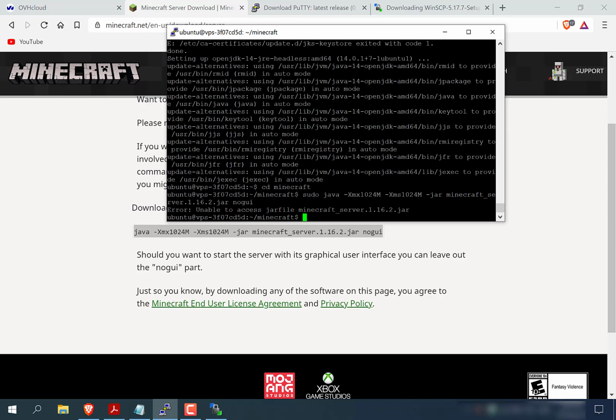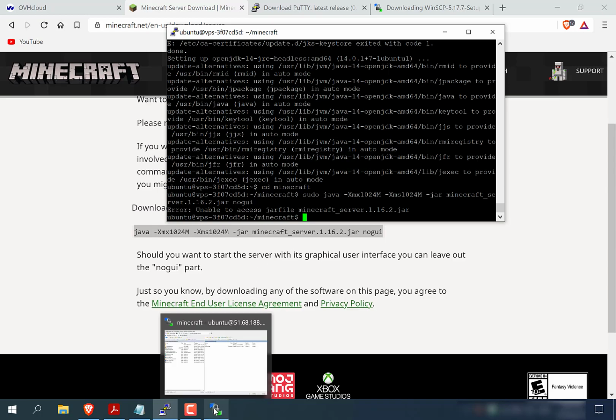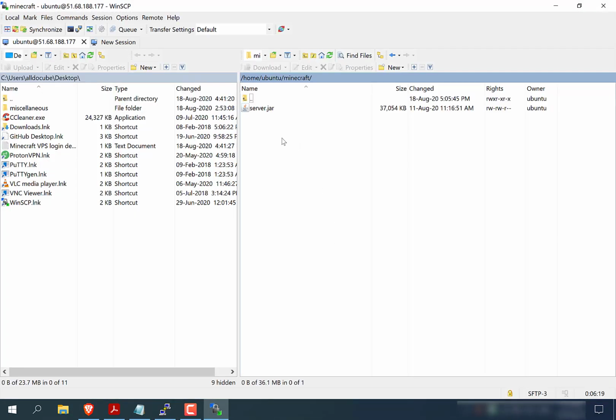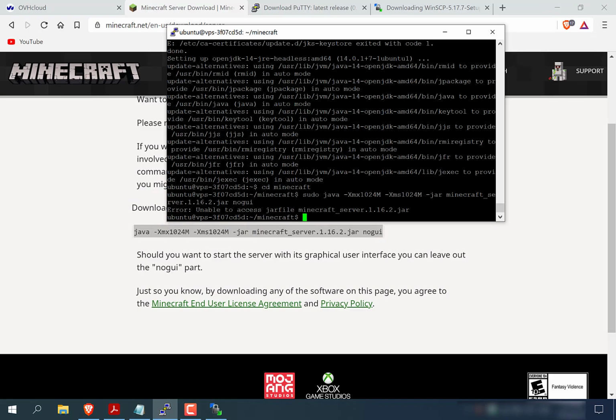Hit enter. Oh, we got an error here that says error, unable to access jar file minecraft_server.1.16.2.jar. A very obvious mistake here. Our server file name is not actually minecraft_server.1.16.2.jar. It's actually, if we look at WinSCP here, it's actually server.jar.